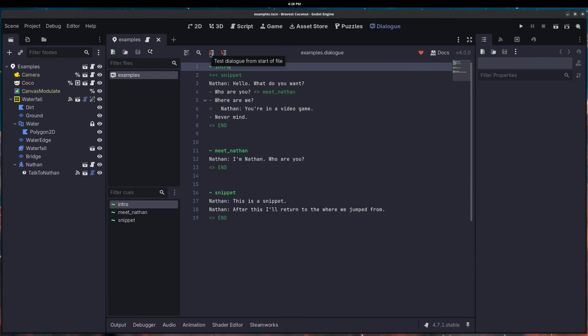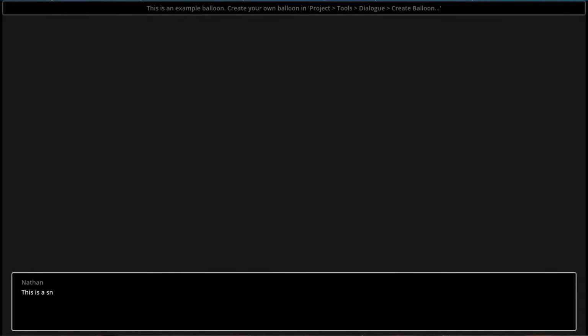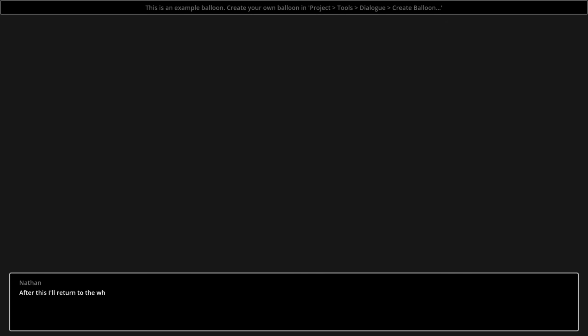Now that we have a little bit of dialogue, we can test it out. Click the Test from Start button to run the dialogue in the test scene. Dialog Manager comes with an example balloon for testing out dialogue in your game. It's a good starting point, but the best thing to do is to create your own balloon that fits with your game.